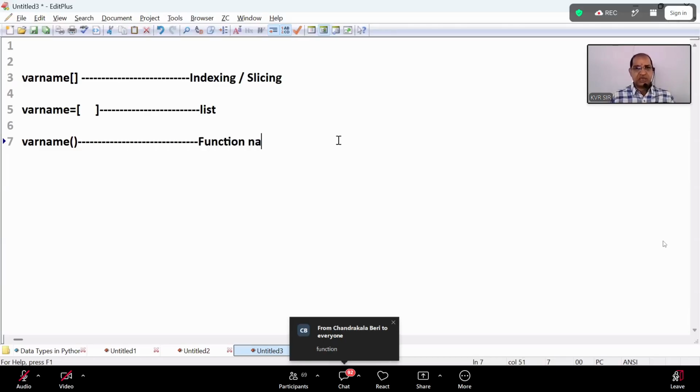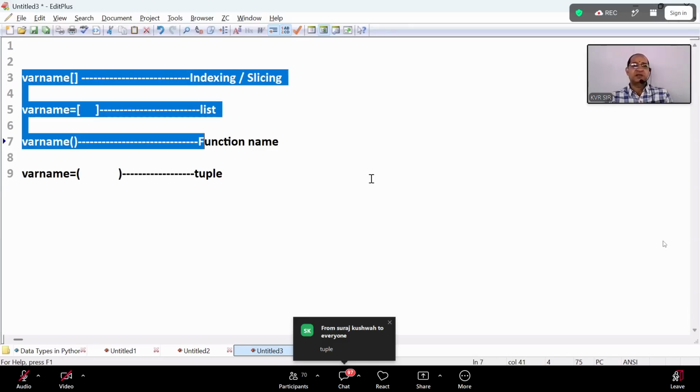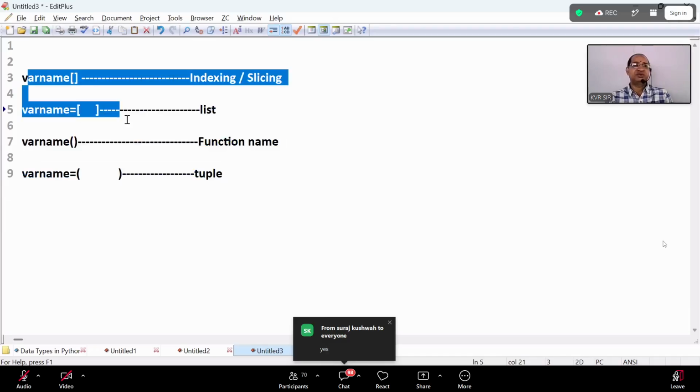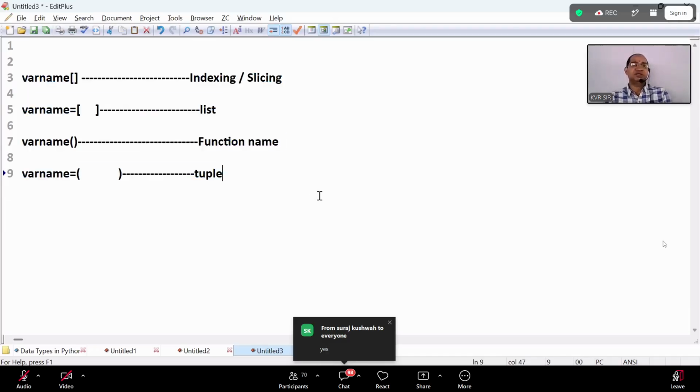Any variable name with parentheses like that is called what? Function name. Again, I am reminding you, because this is the biggest doubt for the students. Next, any variable name is equal to parentheses like that, if I do it, it is called the tuple. Tuple is coming in the next class. These four things are clear now. Python students, almost 5 to 6% of the Python coding will be easy.